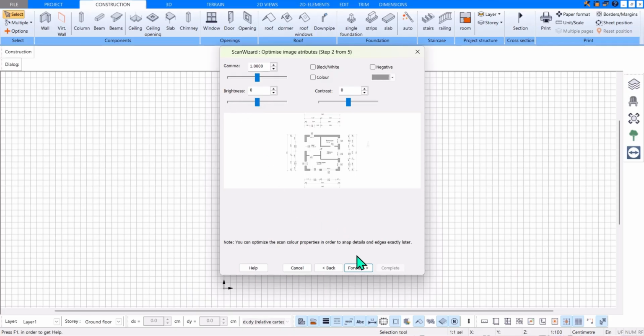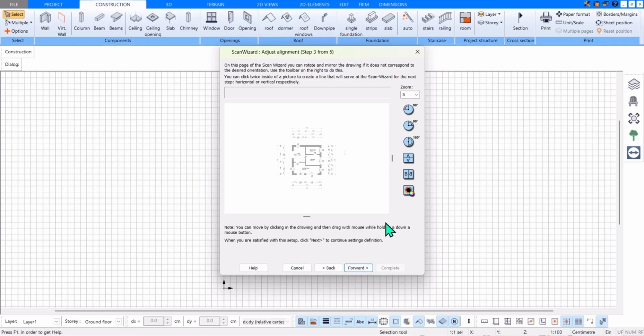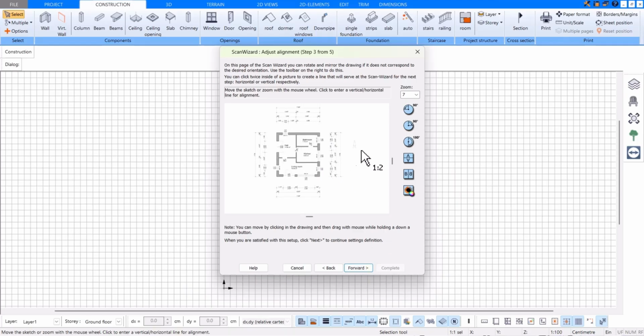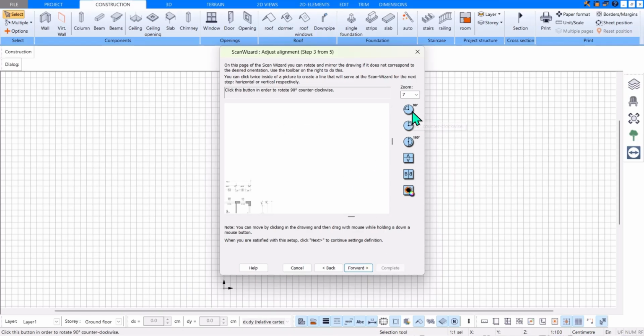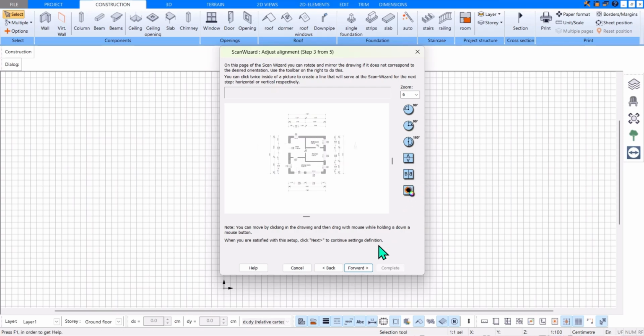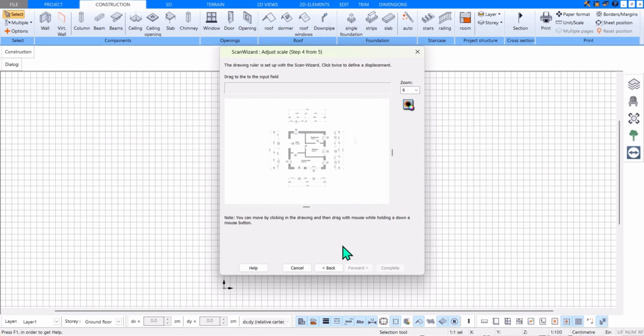Then I click forward again and I can align the floor plan here. For example, I can rotate it 90 degrees to the left, or 90 degrees to the right, or rotate it 180 degrees. It is also possible to mirror the plan horizontally or vertically. I don't want to make any changes, so I click forward again. In the next step, the dimensioning of the plan is set.